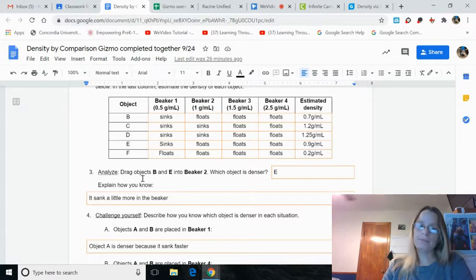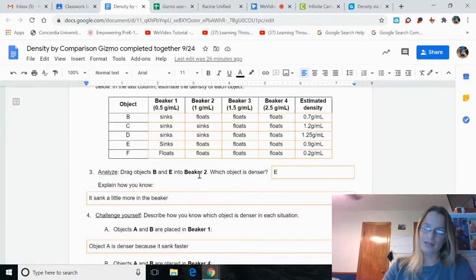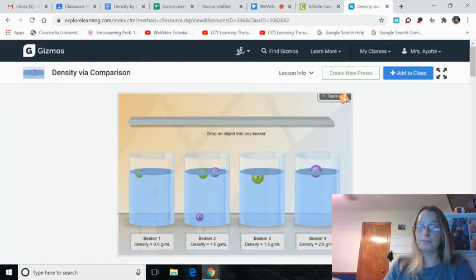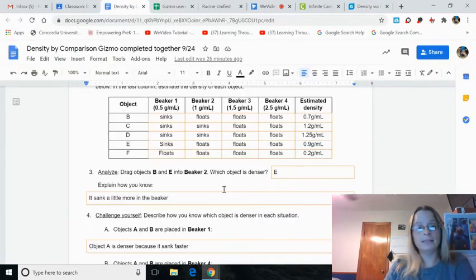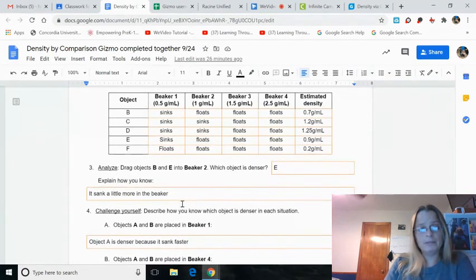So for number 3, we dragged objects B and E into beaker number 2. Which is denser, E? They both floated, but object E was a little bit lower in the beaker than object B. And if you want to see that for yourself, here we go. Object E and object B. See how E is a little bit lower in the beaker? That's how we came up with the idea that it was a little bit more dense.